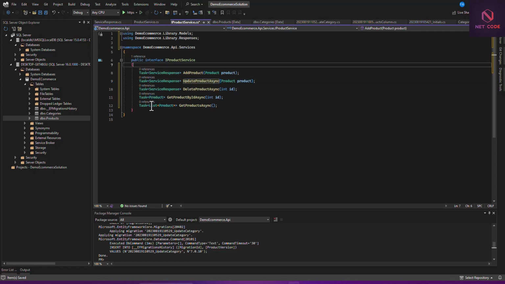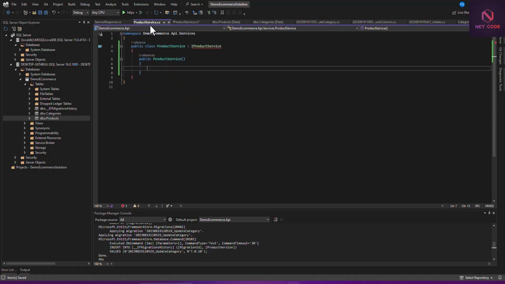And now add async. So let's add this. With this, you're going to have a single product returned. You're going to have a list of products returned. You're going to have service response from these 3 methods. So let's go to our product service here, the implementation class, Control period. Let's implement all the interface.